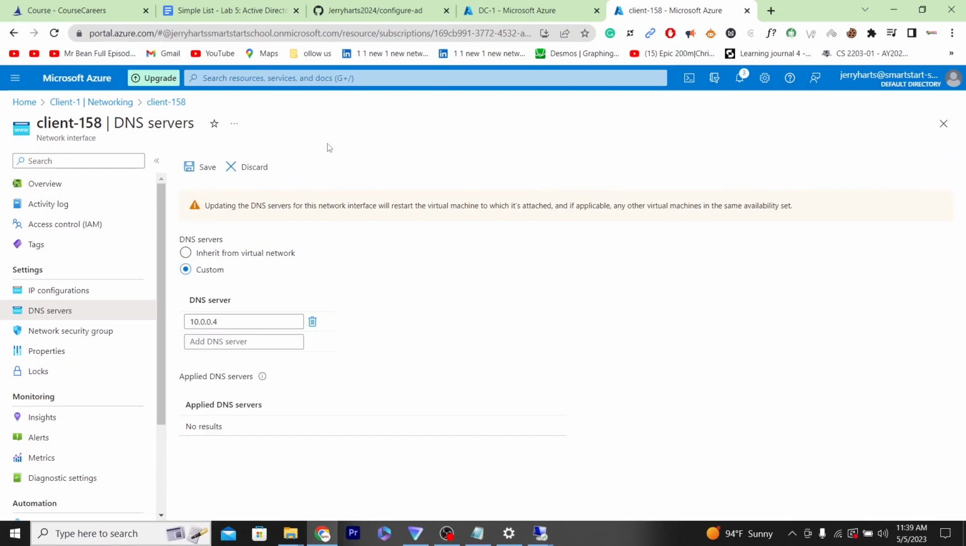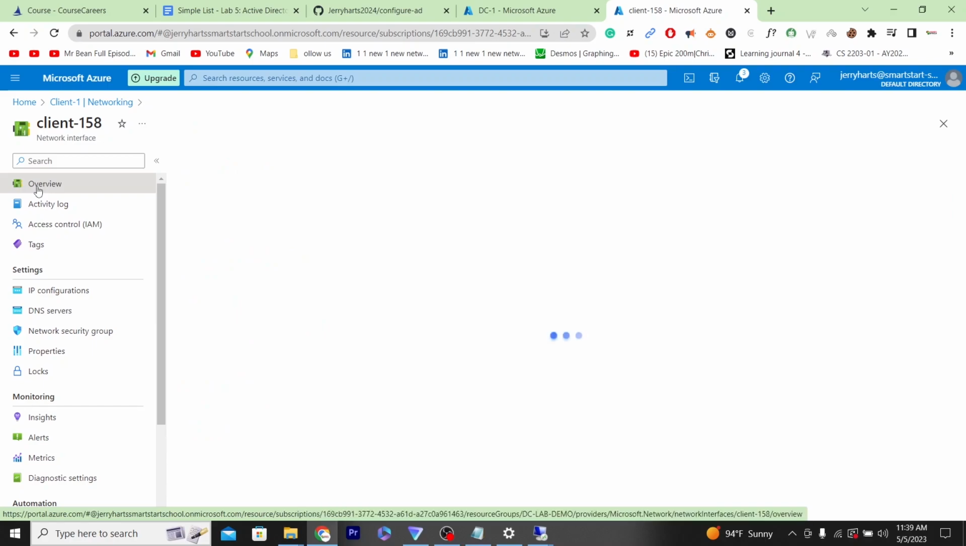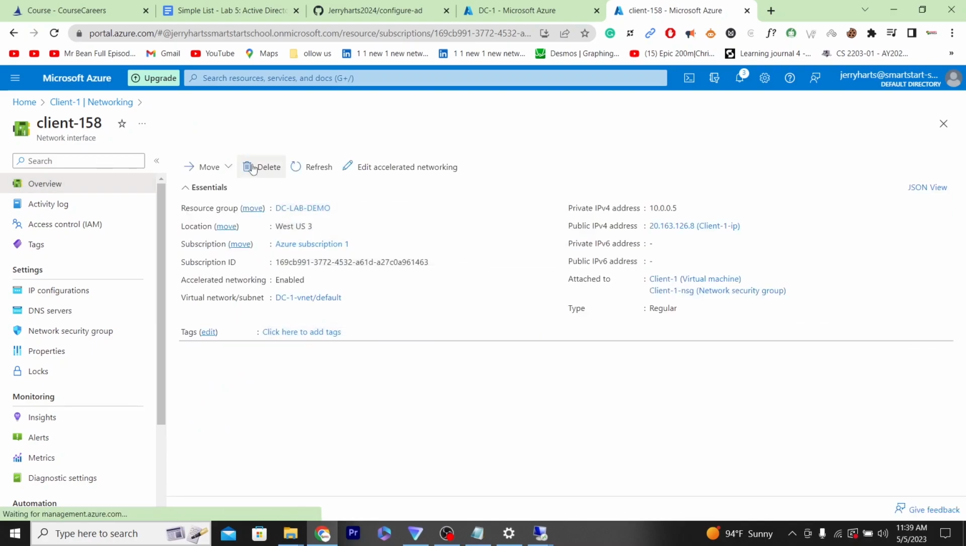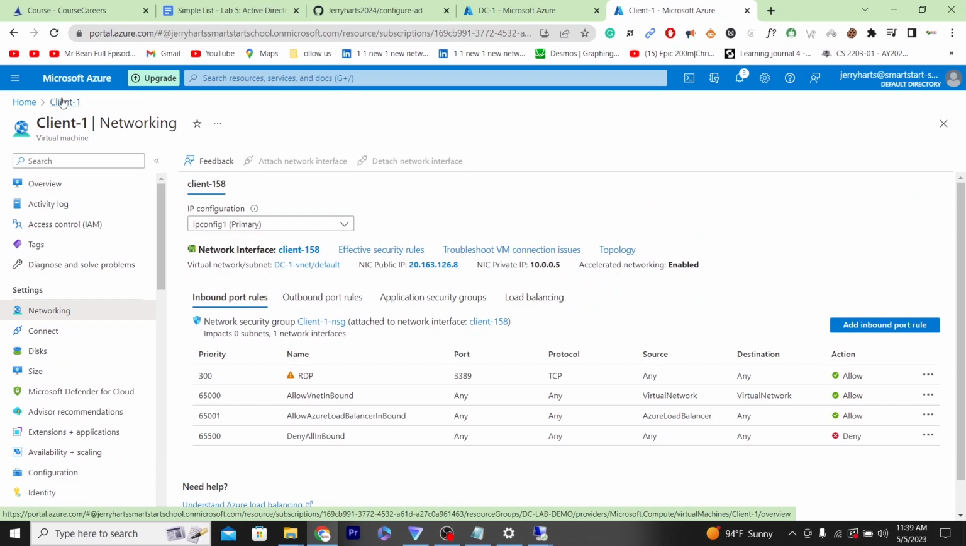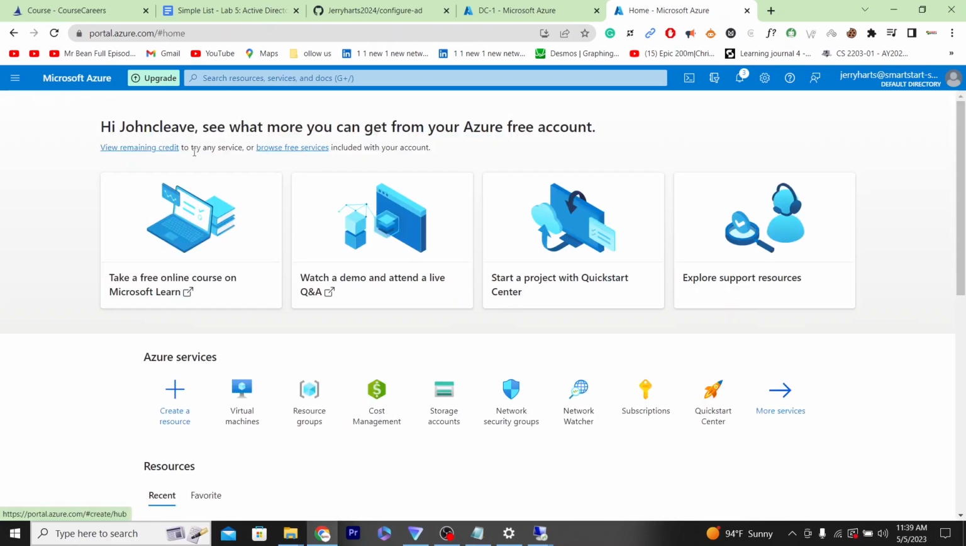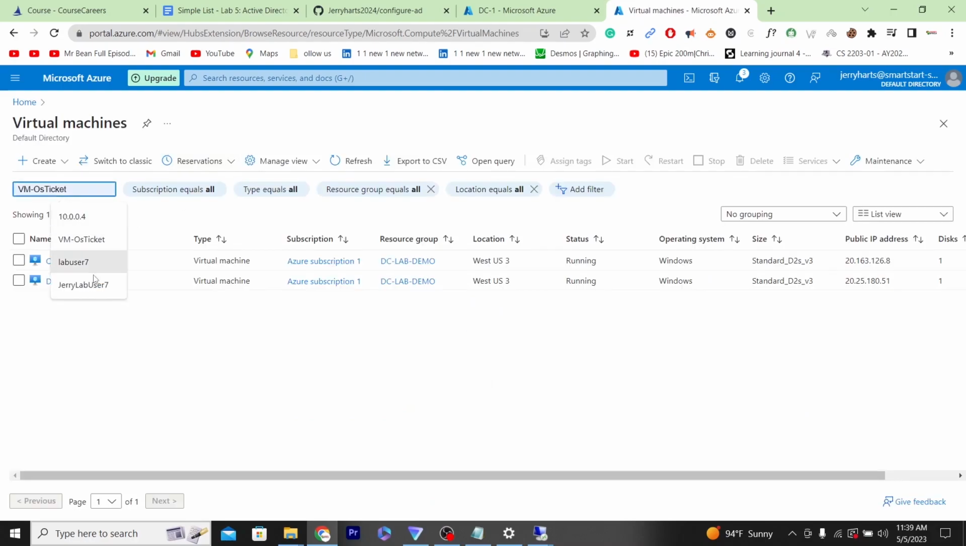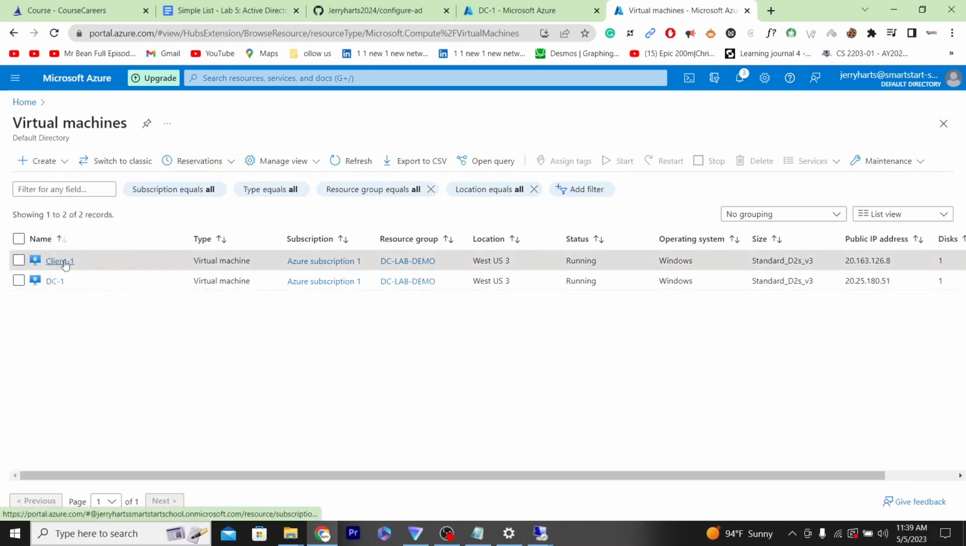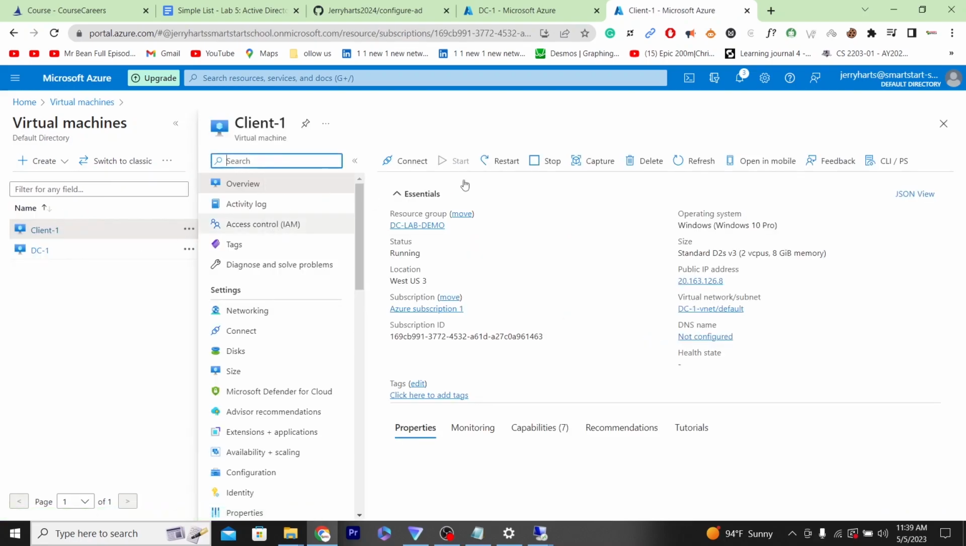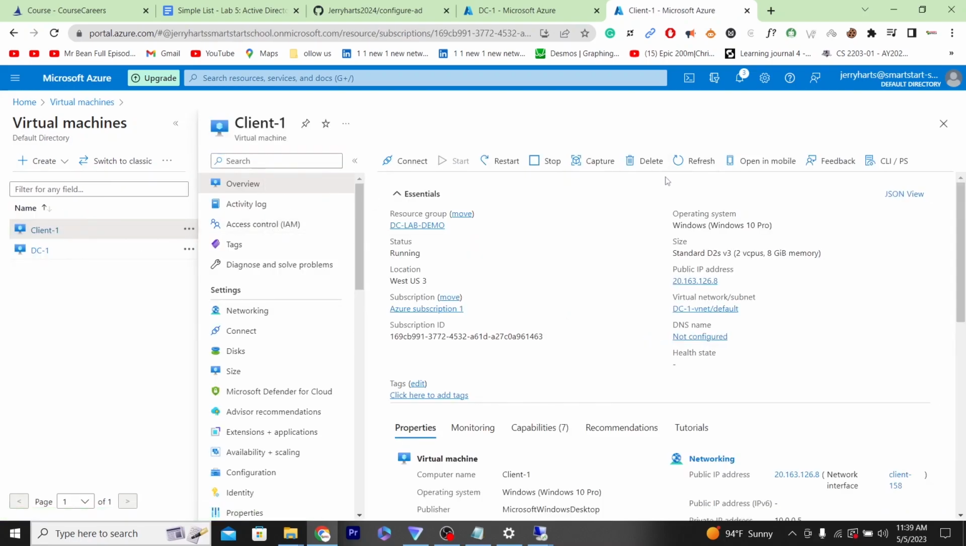So as soon as the save has been completed, I'm going to restart the client one again. So I'm going to do a restart of client one here. Since we changed the DNS, we created a custom DNS, I'm going to do a restart. I'm going to say restart.